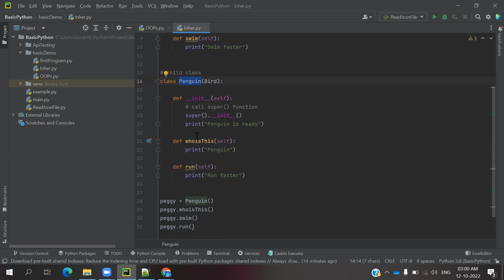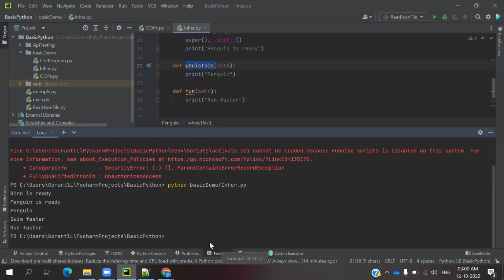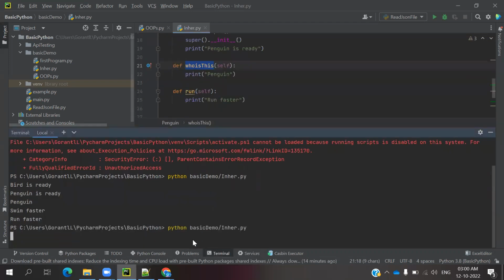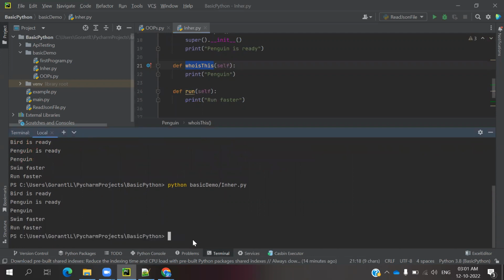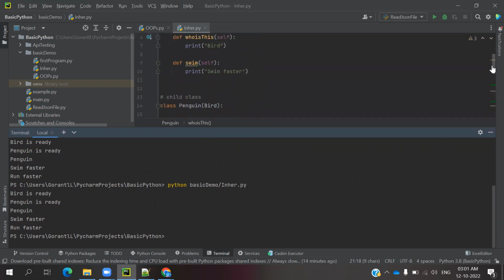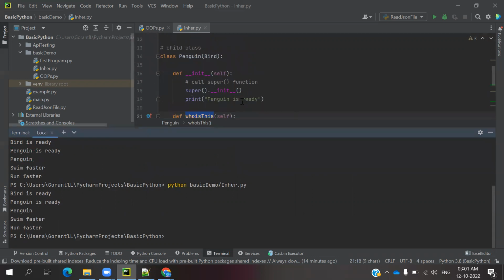All three methods we call here, and the who is this method we call only one time. Let's see how it works. Here you can see the Bird is ready and Penguin is ready. The Bird is ready message appears because it is initiated even without calling it explicitly, and then Penguin is ready.